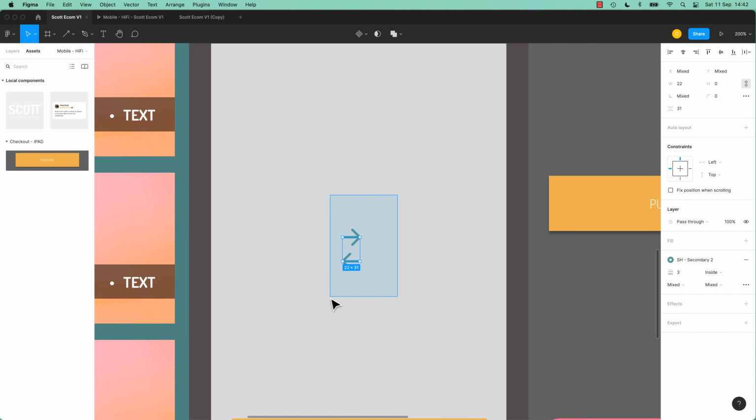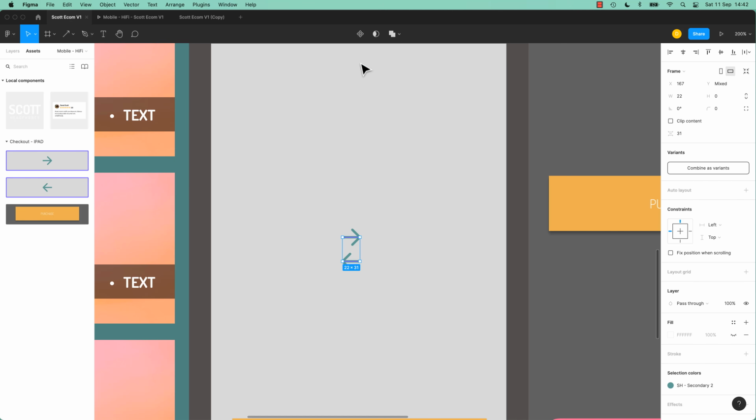You can actually select more than one thing and go up to here, and not just make component. If you've got more than one selected, this option appears: make multiple components. Look at that. So in my assets, you can see I've got 2 of them all in one go. So if you've drawn a bunch of buttons and you want them all to be components, you don't have to do them individually. Just select them all and say make multiple components. Okay, so I've got these 2.